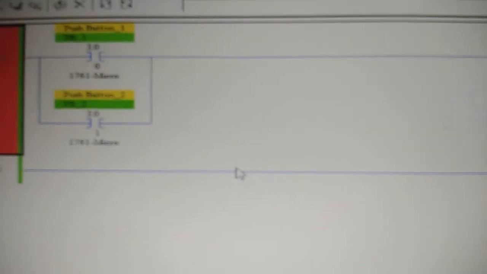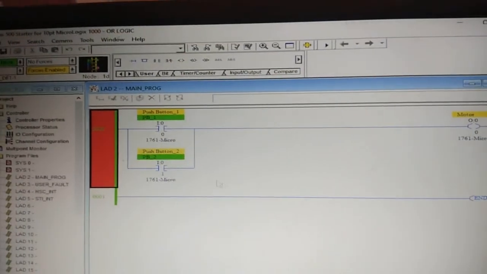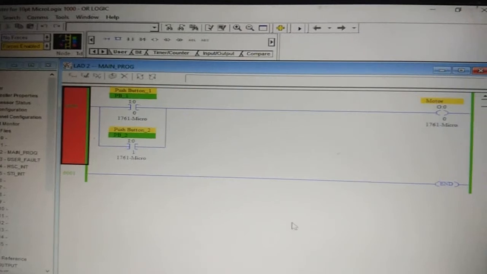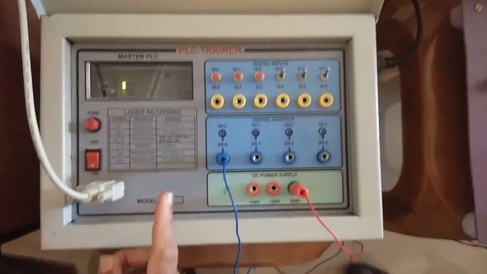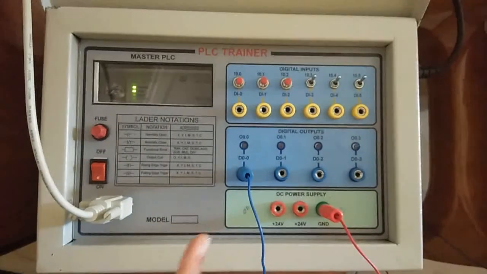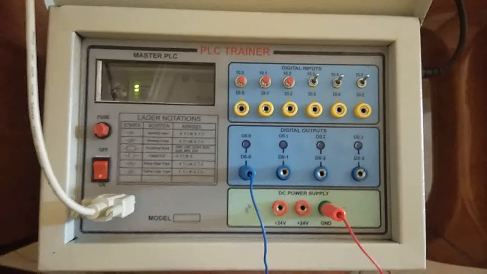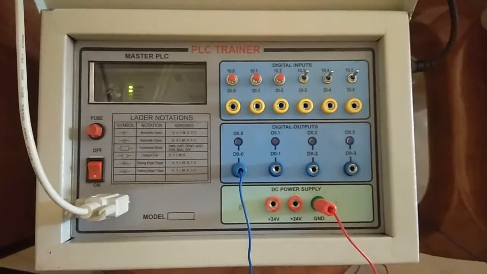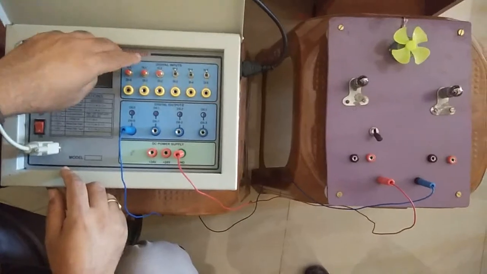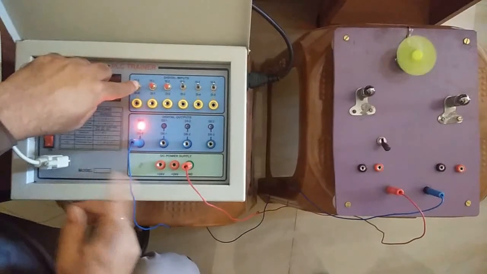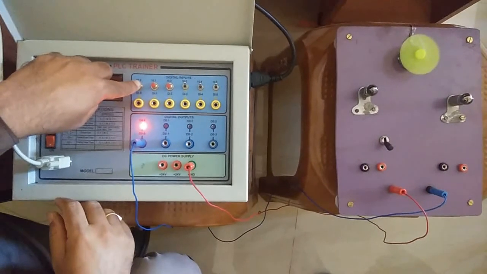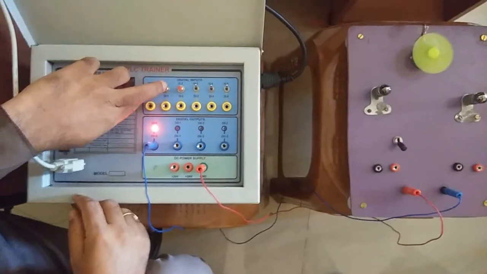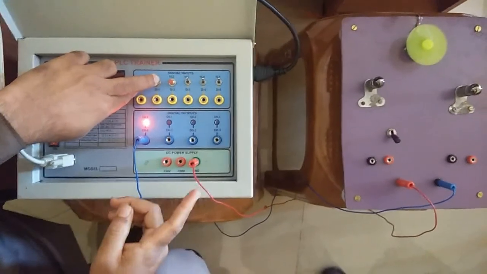Now this OR logic program is downloaded into the PLC. In OR logic, when any one of the inputs goes high, the output is also high. I will show how it works. Here also the output is interfaced with a motor to explain the OR logic. See, these are the two input buttons. If you press any one input button, the motor is on. If you press both the inputs, then the output is high only.